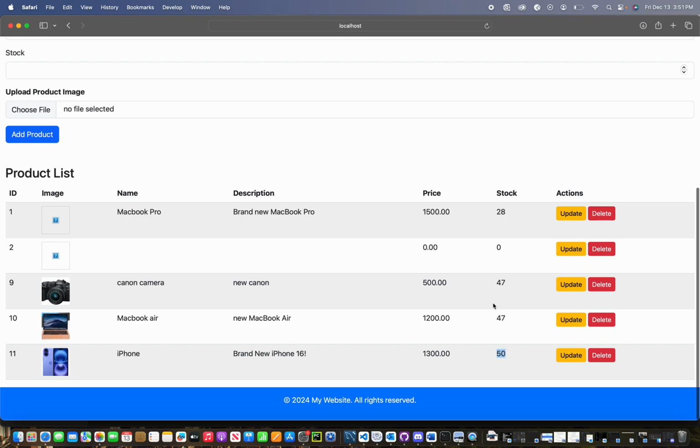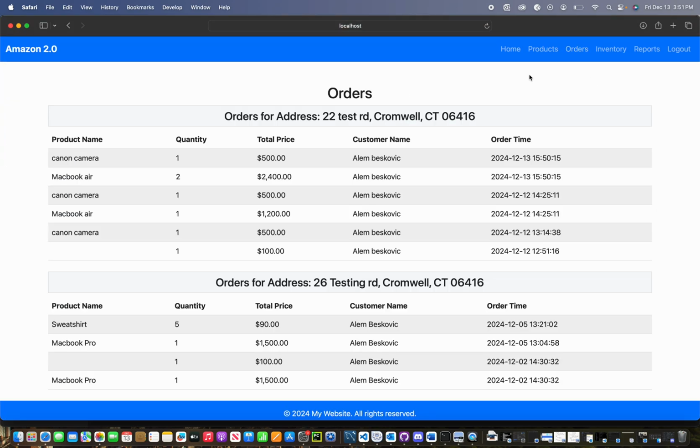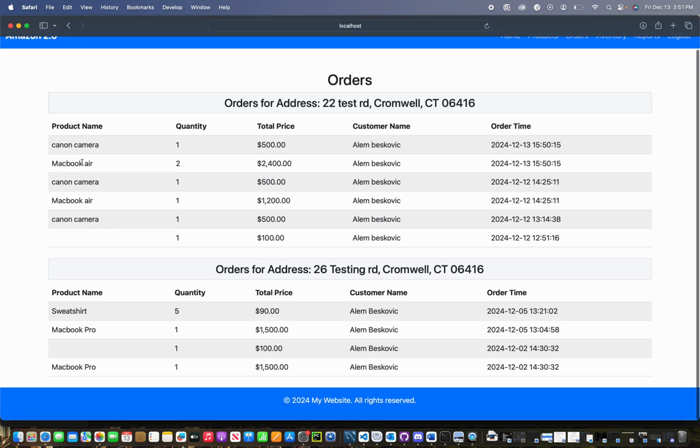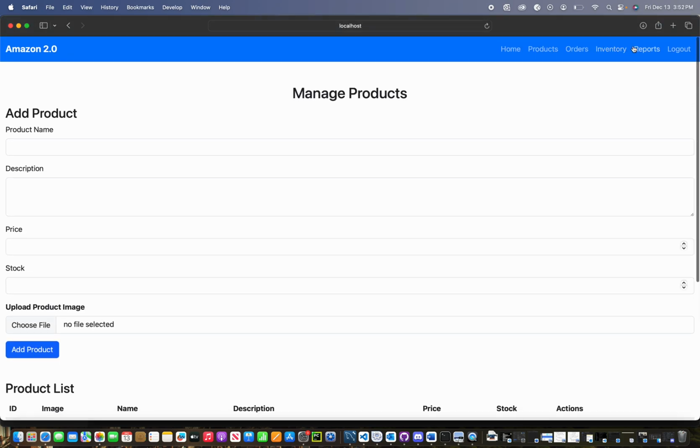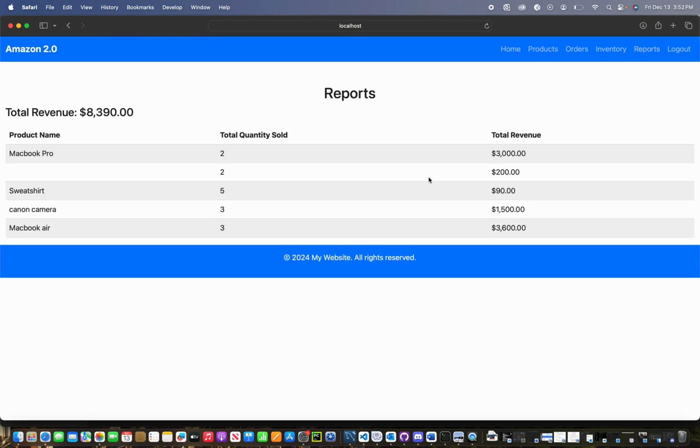So there's 50 in stock right now, and every time a user buys one, like I had the MacBook Air and the Canon camera as 50 as well, but since 3 were bought, as you can see in the orders tab, so there's 2 MacBook Airs here, and there's 1, 2, 3 of these Canon cameras, and then there's also another MacBook Air right here. So there's 3 of these, which reflects on the stock as well. So the stock goes down every time someone buys one of these. And then there's also the reports. And this is just totals of everything that's sold by this merchant.